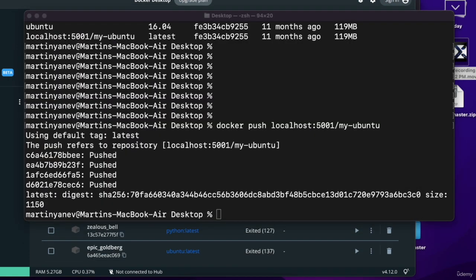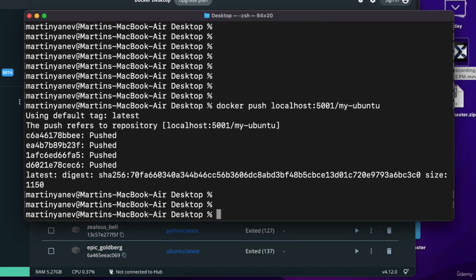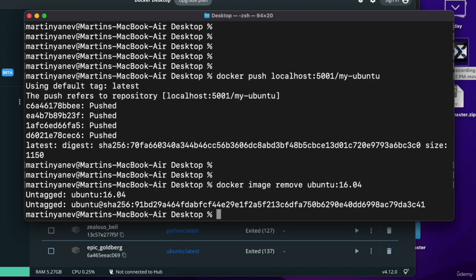Okay, so now once this is done, we can actually remove all the locally cached images of the Ubuntu because they are already in our registry. So if you do docker image remove ubuntu:16.04, okay, this will actually remove our image.